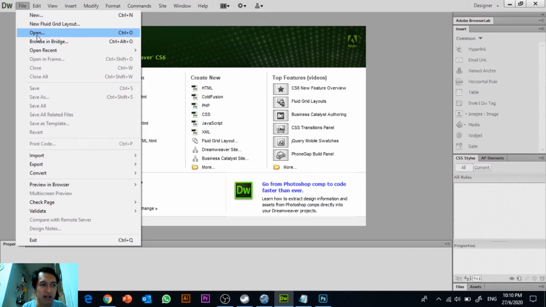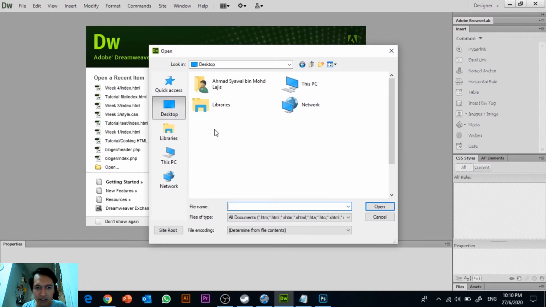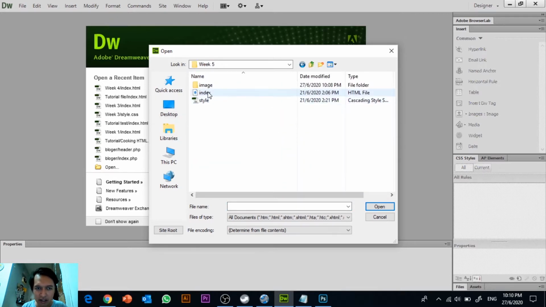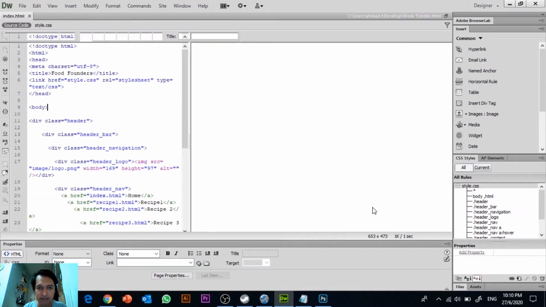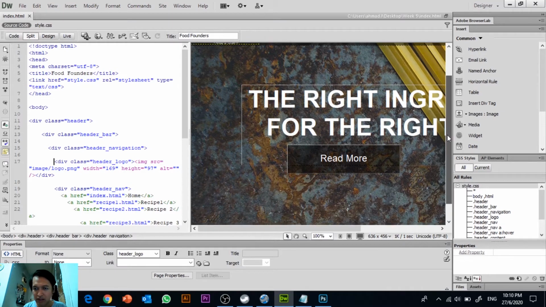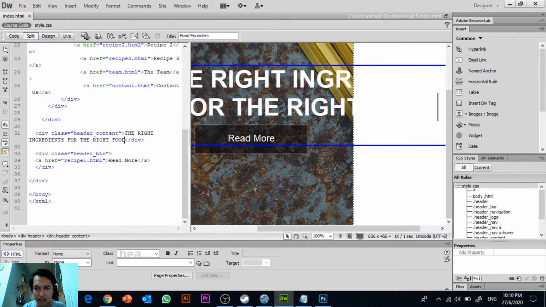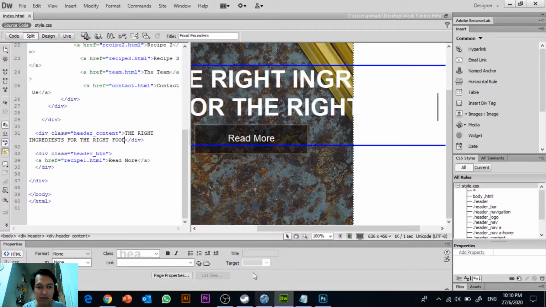Okay, so you click file, new, open, and then locate back the week 5 folder that you have copied from week 4, which is this one, week 5, and then click open. So we're going to work on that. Okay, so for now we have made a heading and the button. So based on the template, we are going to create this section over here, which is the first content that we're going to input. Okay, so back to our Dreamweaver.